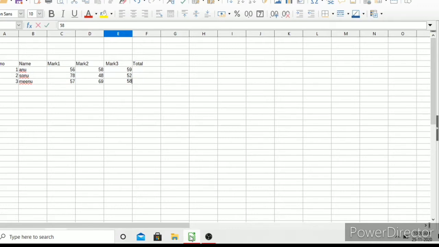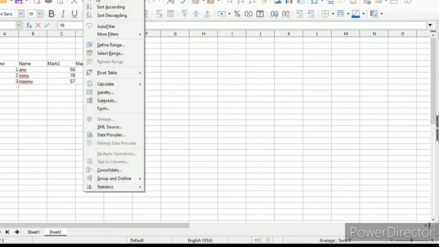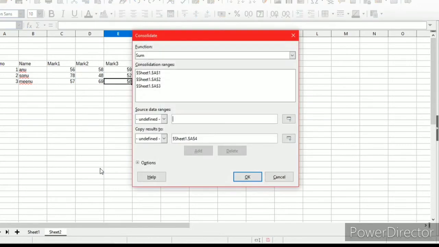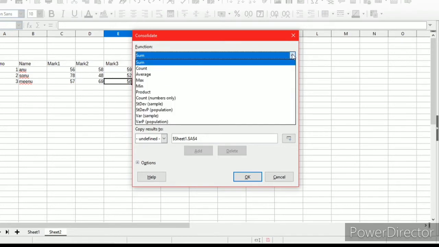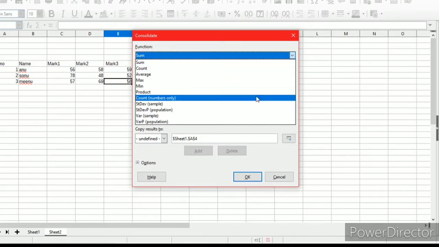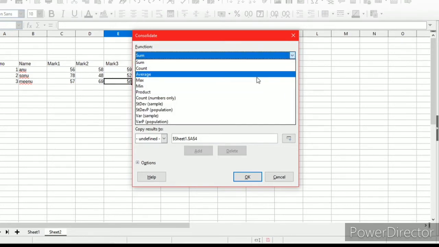To get the consolidated data, open the worksheet, and the Consolidate option is under the Data menu. Here you can see Consolidate. Here we can see the consolidate data dialog. There is a function field. Here we can take the appropriate function that we want to use.